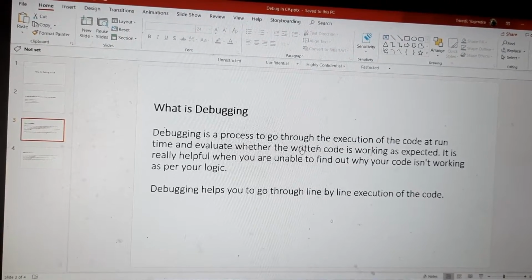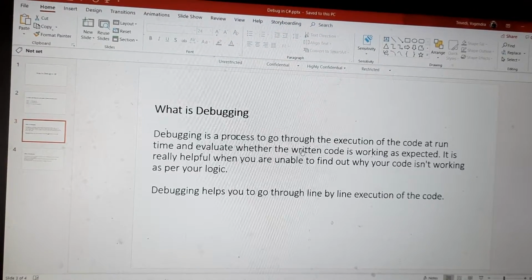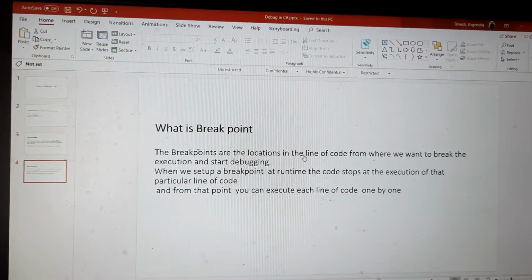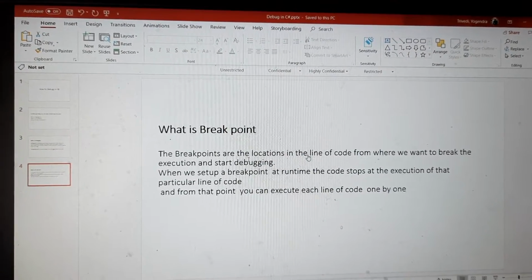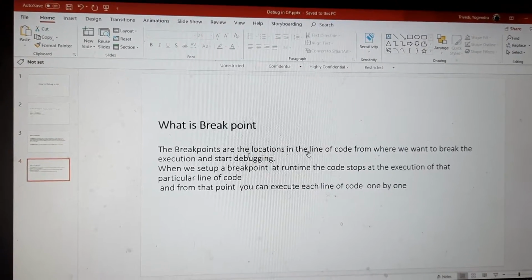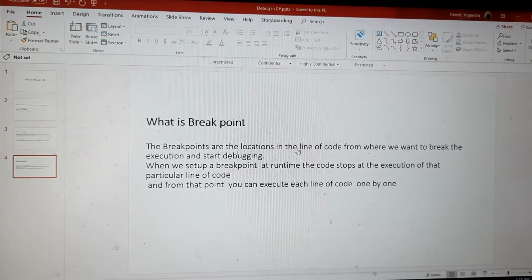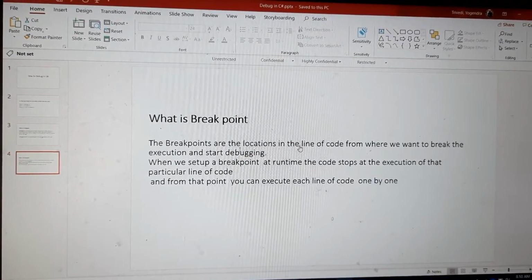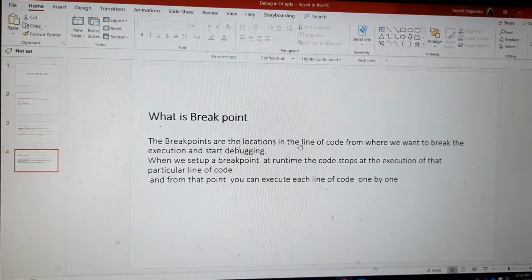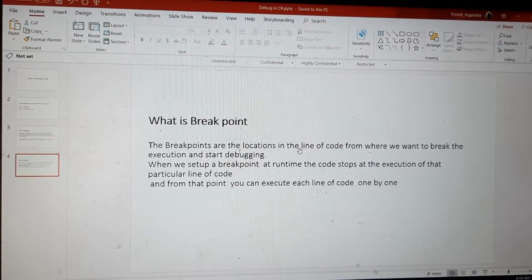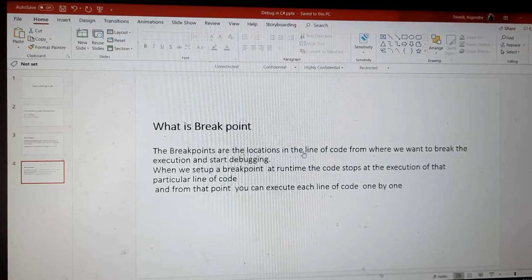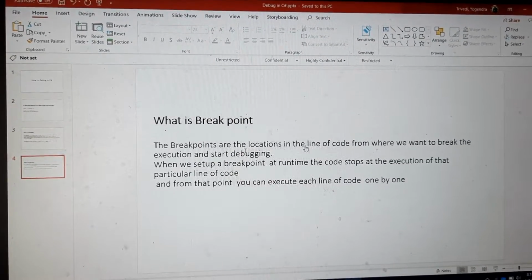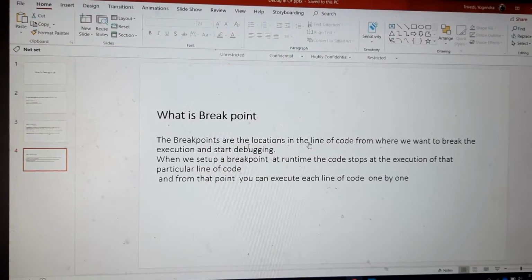So to start with debugging, we have to understand what is a breakpoint. The breakpoints are the locations in the line of code from where we want to break the execution and start debugging. When we set up a breakpoint, at runtime the code stops at the execution of that particular line of code, and from that point you can execute each line of code one by one.